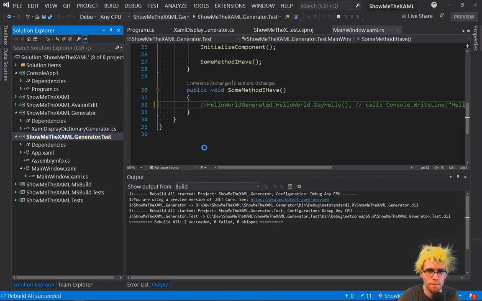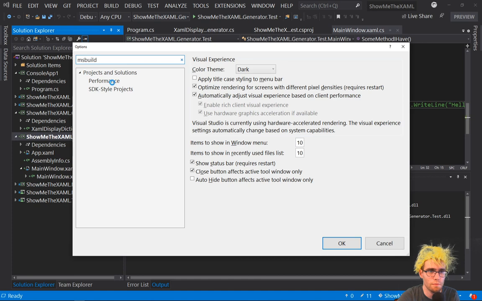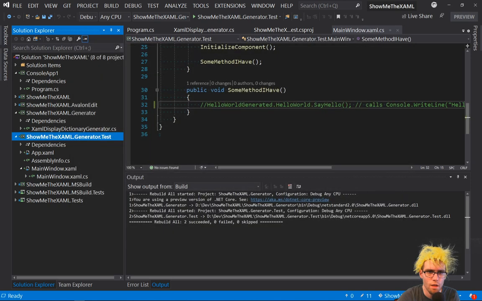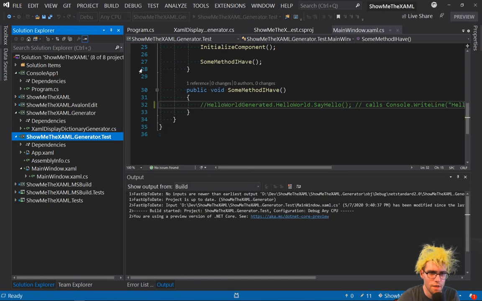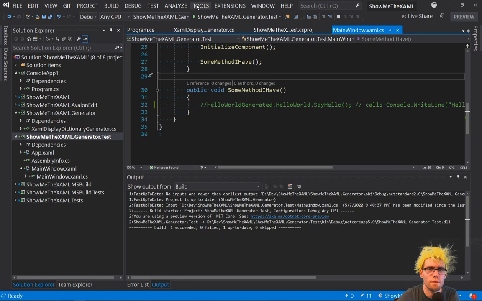So first step, MSBuild output. Let's see, what is it? MSBuild logging level. Oh, that's not up-to-date checks. This is different. Let's go info. I think that's what I want. I want to see the execution of this guy because that is not what I'm after.